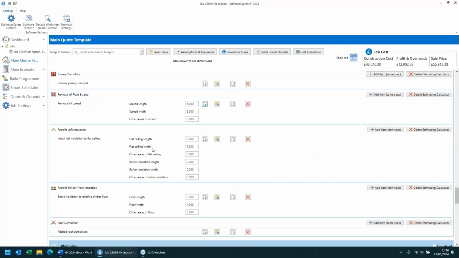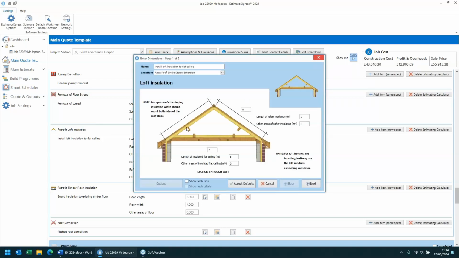So we've got a couple of retrofit insulation calculators that we've added. The first one being loft insulation. So let's go and have a look at that. I picked a template for flat ceiling, but there's also a template for whether it's the vaulted ceiling with your insulated rafters.